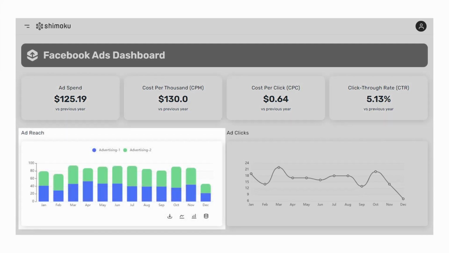Next up, the ad reach section displays a stacked bar chart tracking monthly ad impressions for 2 campaigns. The height of the bars reflects the volume of impressions, providing a clear comparison of campaign performance over the year.